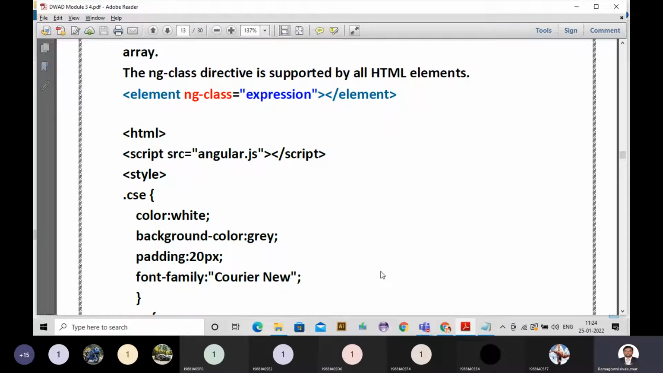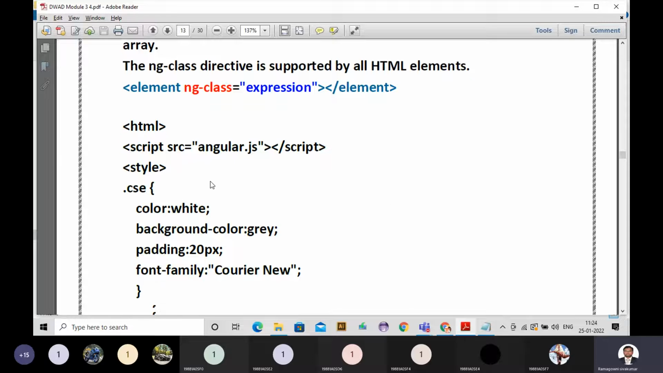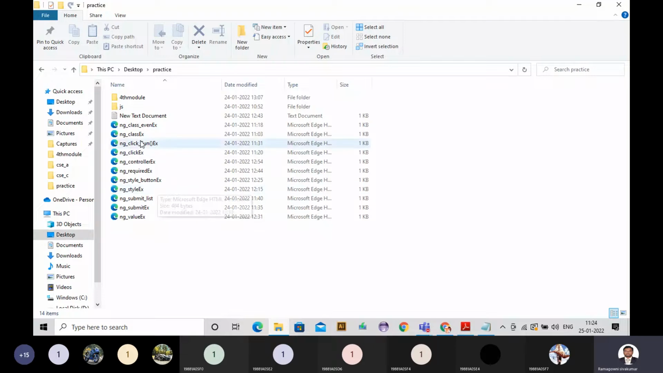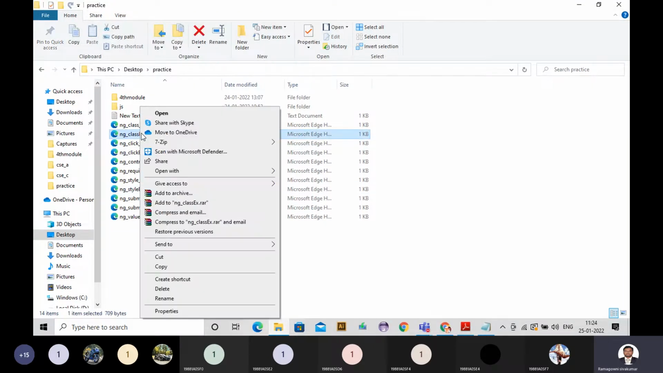If you are using star, that is universal: if you write CSS code using star, it is applicable to the whole web page. If you are using hash, it is applicable where you are using the ID. If you are using dot, it is applicable where we are using the class, so through class we can access this. Already we have executed some programs through class as an example. Right click, open with Notepad.